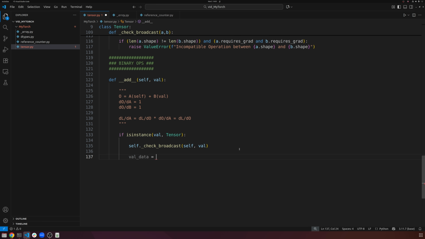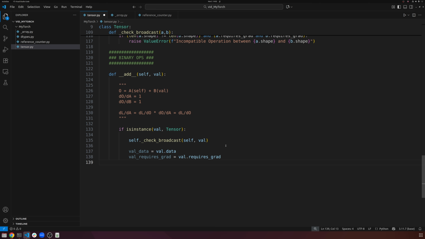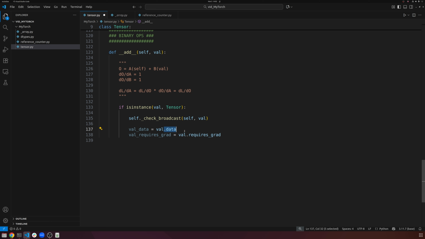We can do val data is going to be val.data. And then we're going to do val requires grad is going to be val.requires_grad, because these are tensors, right? So basically I'm extracting what is my underlying data array for this thing. What is my flag? Do I require grad here? And then we can do val shape is equal to val.shape.